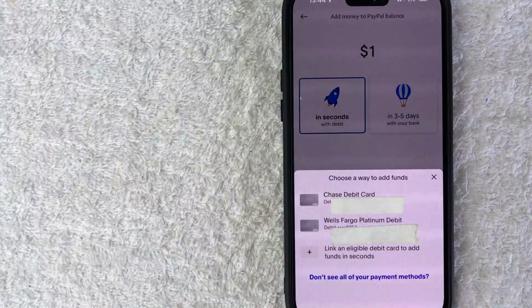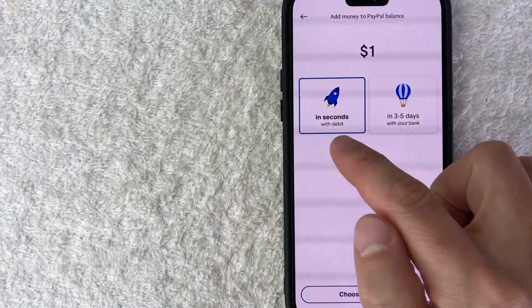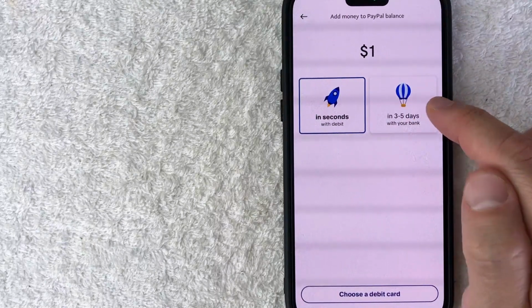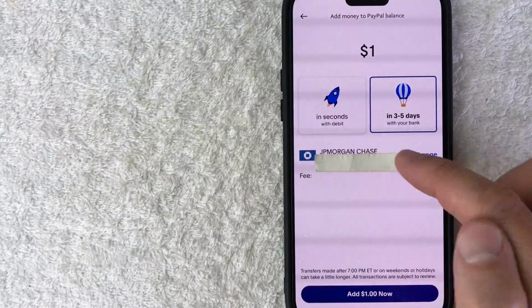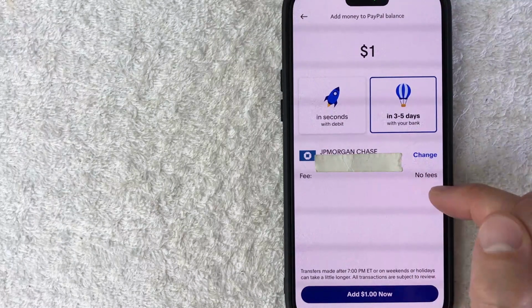Now, if you don't want to use your debit card for some reason and you're not in a hurry, you can do an ACH transfer. So let me close this out. Okay, so it says in seconds, but you want to click here in 3 to 5 days. Okay, so now it shows me the bank that's attached to my PayPal account. So I can do an ACH transfer and there's no fees for this.